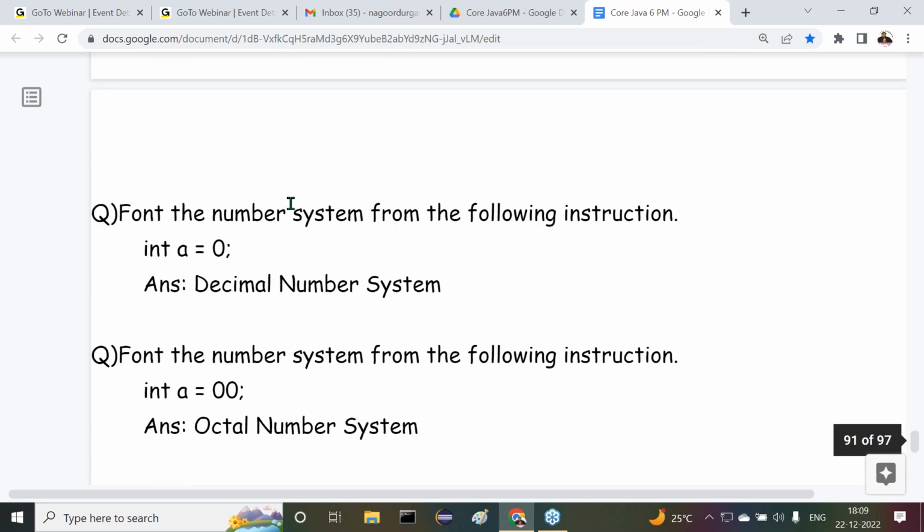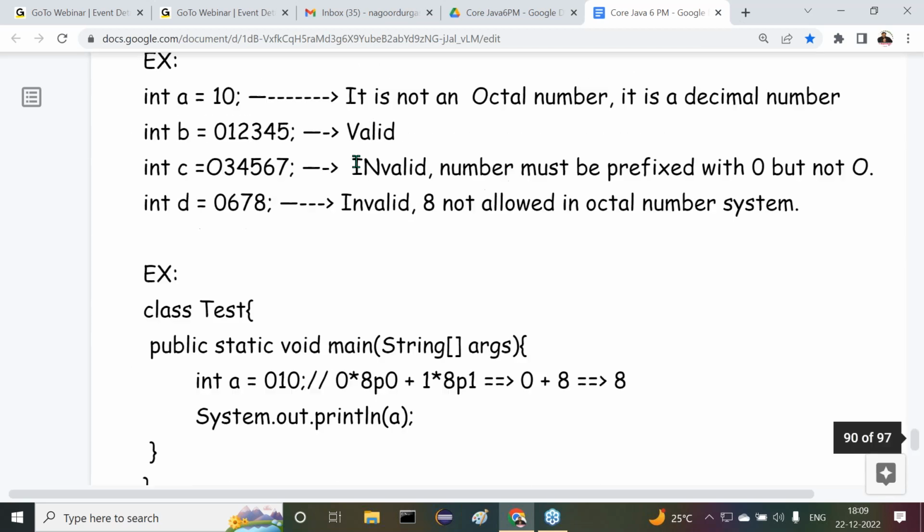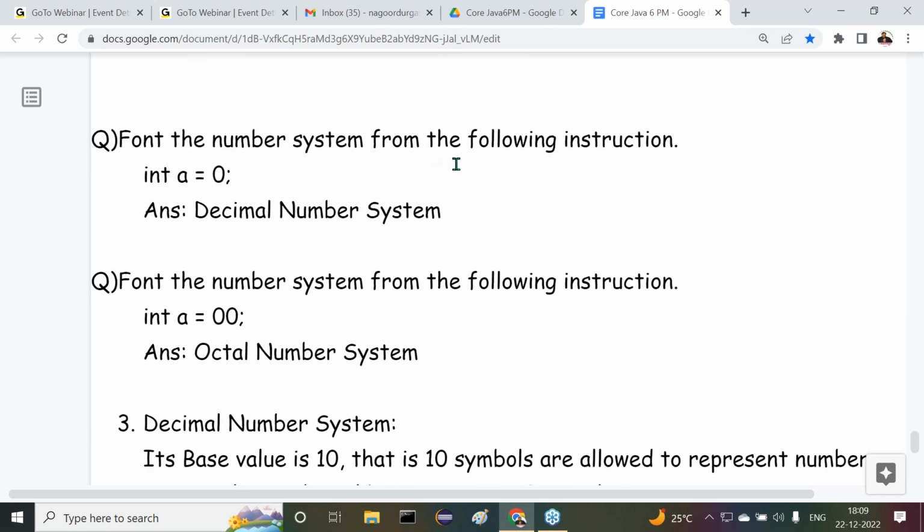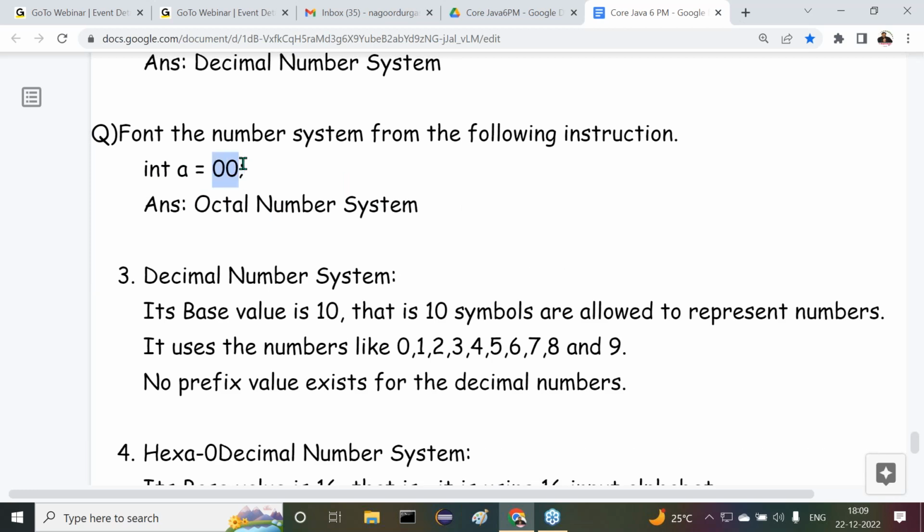Find the number system from the following instructions. int a = 0 is a decimal number system. But if you provide int a = 00, then it is the octal number system. The first 0 is the prefix value, then the second 0 is the actual value.